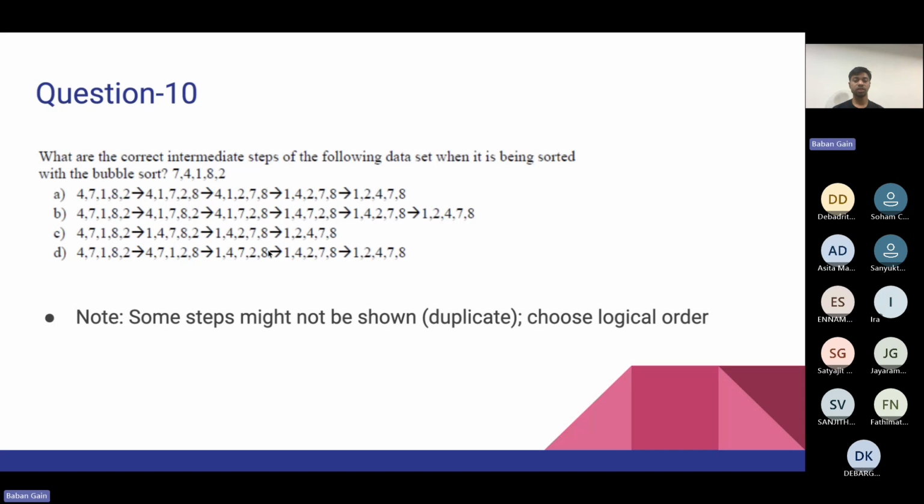Okay, next question. This might take a little time, but which one is a good ordering in bubble sort? Like, which is a valid ordering in bubble sort? Initially, the array is 7, 4, 1, 2. Assume that you are starting the bubbling or swapping from left to right.